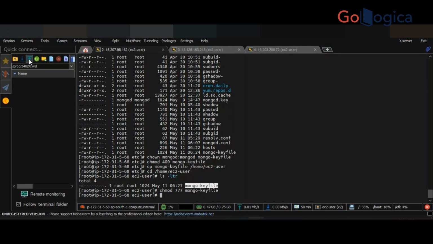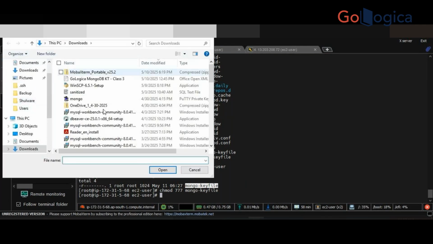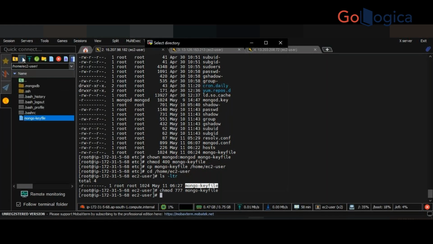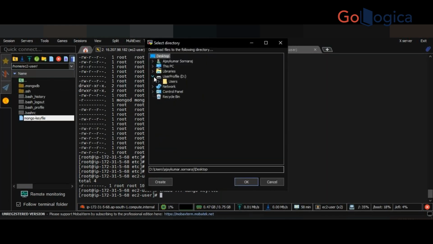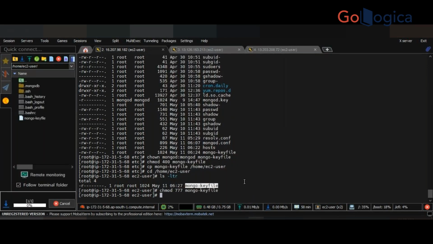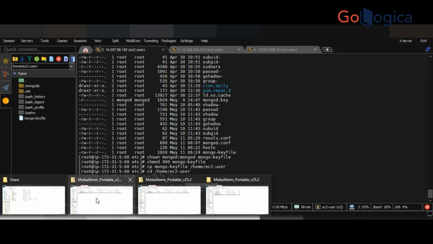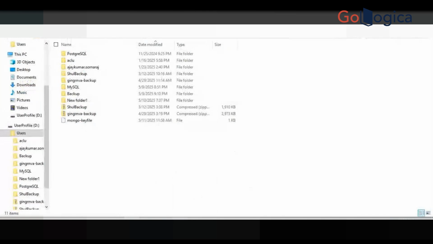In this I can see the Mongo key file. I just need to select this Mongo key file and give the download. I need to mention the path where I need to keep it, so in the user path I am going to create it so that it will be moved there. It has been downloaded. If you go and see in my path, the Mongo key file is there. The default size is 1024 bytes, that is 1 KB.